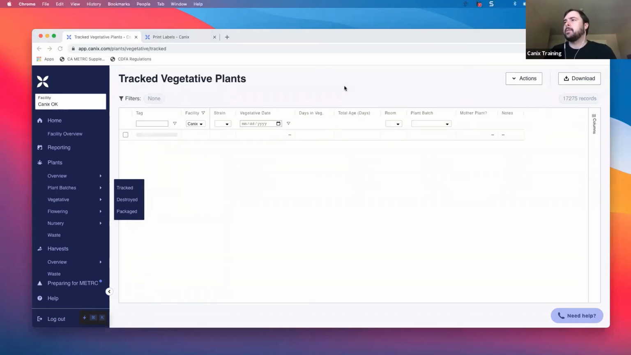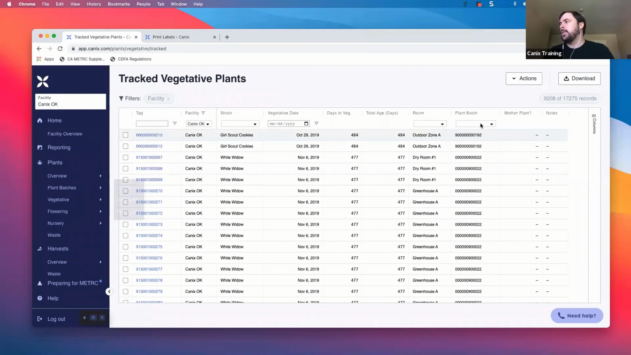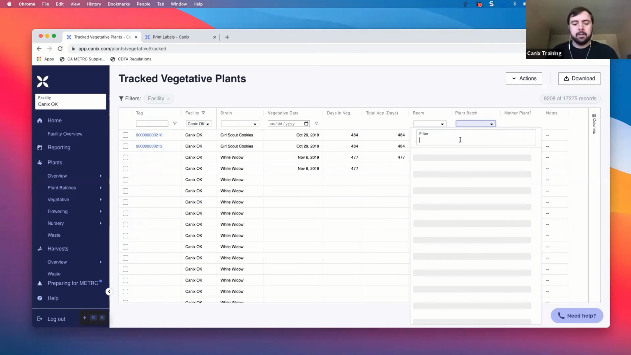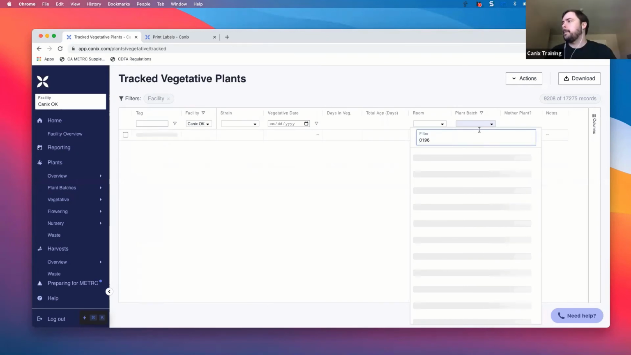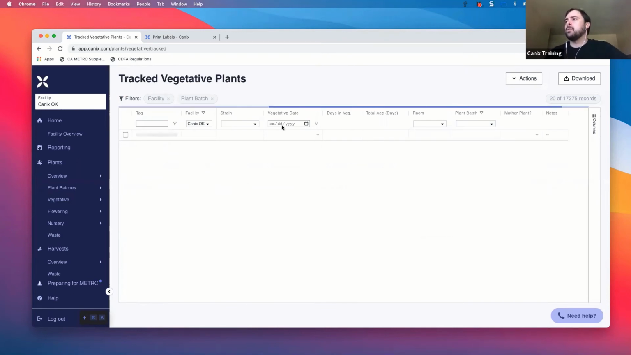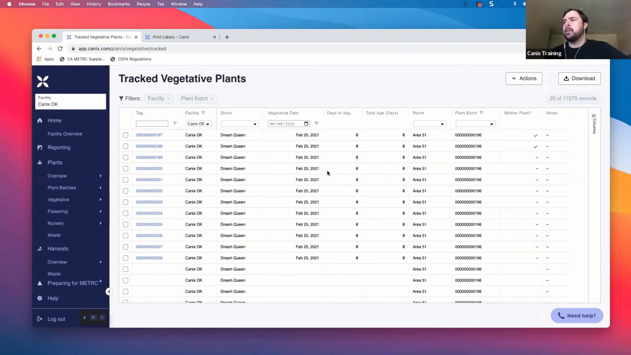So same thing we did before. We're here in tracked vegetative plants. So let's go ahead and filter on the plant batch and pull up those 20 plants. Okay, so in this menu, let's go ahead and move all of these to flowering.